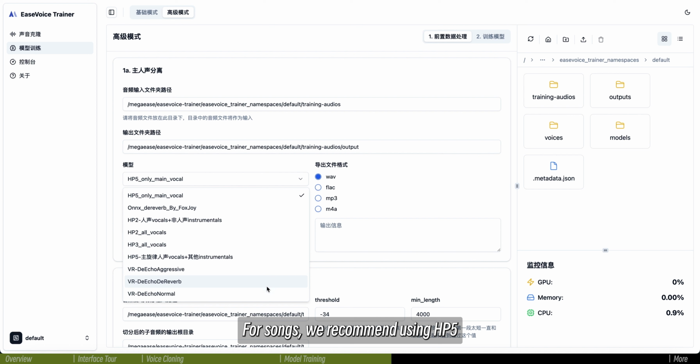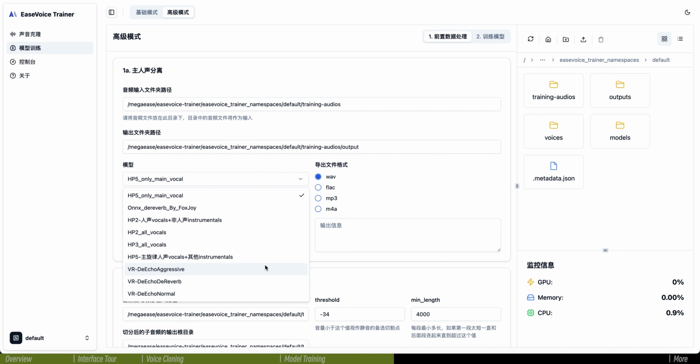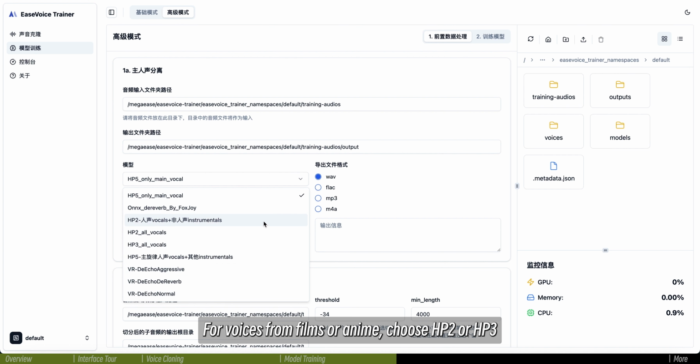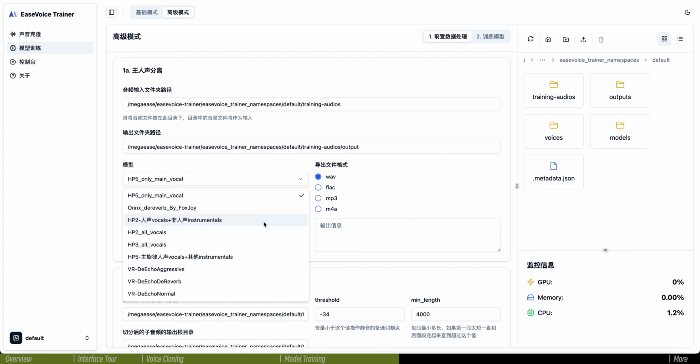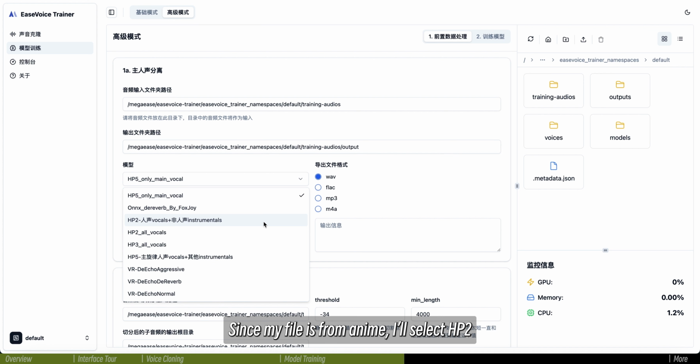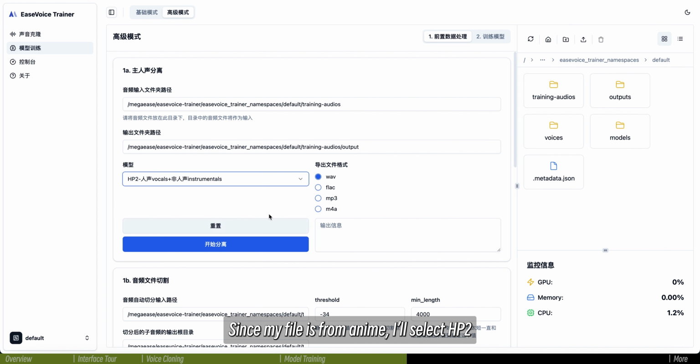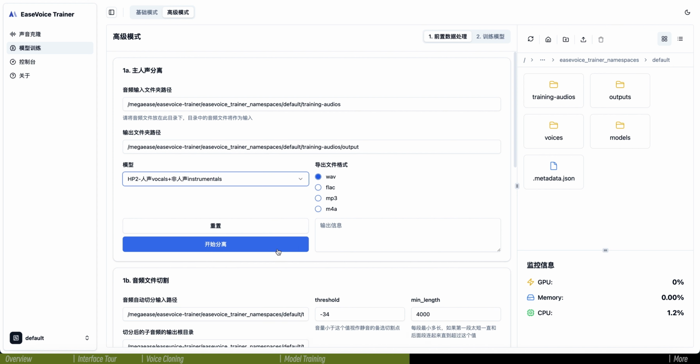For songs, we recommend using HP5. For voices from films or anime, choose HP2 or HP3. For self-recorded audio, go with VR. Since my file is from anime, I'll select HP2. Click Start Separation.